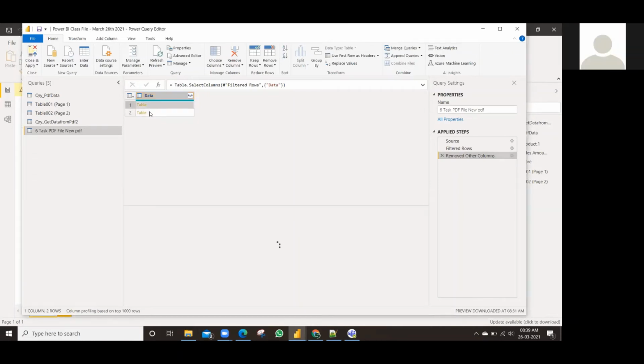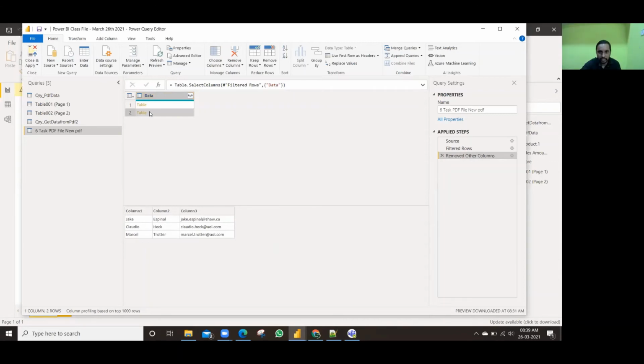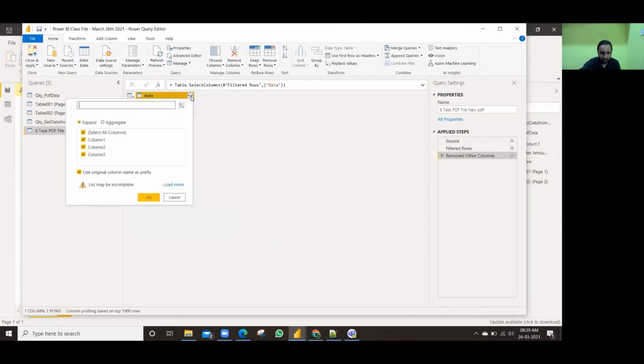So here we have table 1 and table 2. Remember that instead of 2 tables, it can handle multiple tables also. I'll click on these 2 side arrows. If you want to expand this, just click on these 2 side arrows. Once you click it, it will show column 1, column 2, column 3. Do you want to expand? It is asking expand. Once I click on OK, it will get expanded.